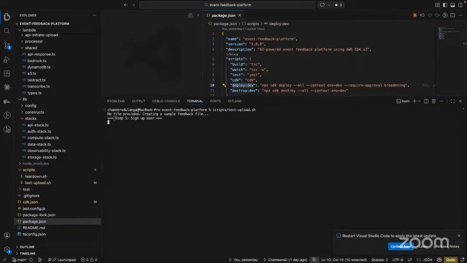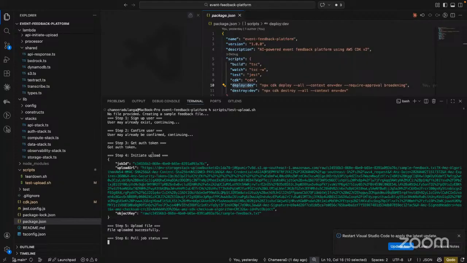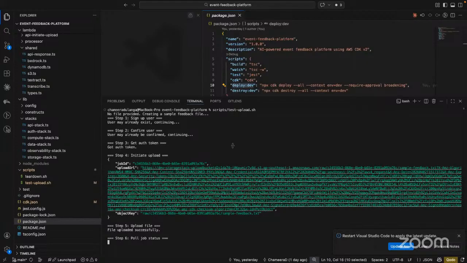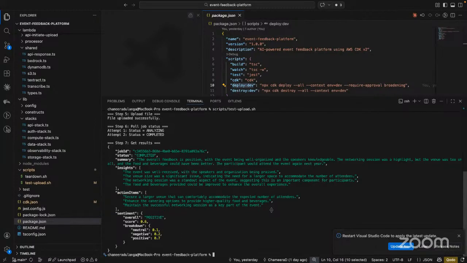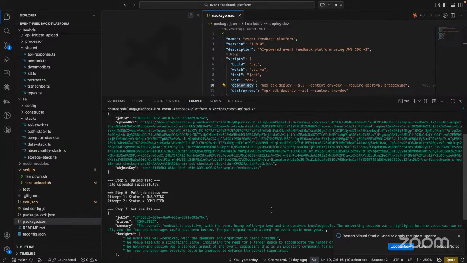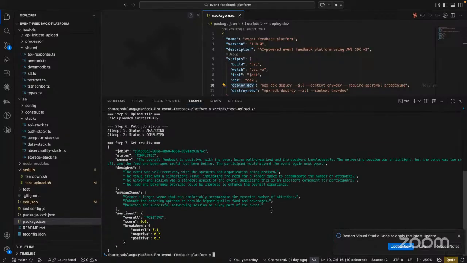First it will sign up a user. Since I already have a user, it is continuing. And this is a file I have hard coded to upload. It's a sample feedback. So it is uploaded to S3, and now it's uploaded successfully. Now it's analyzing. Since it is a text document, it will go to Textract, analyze the text, and give it to Bedrock, and we will get an output.